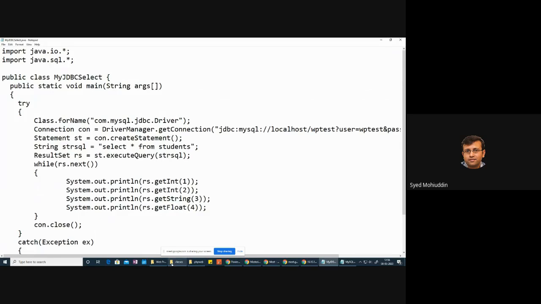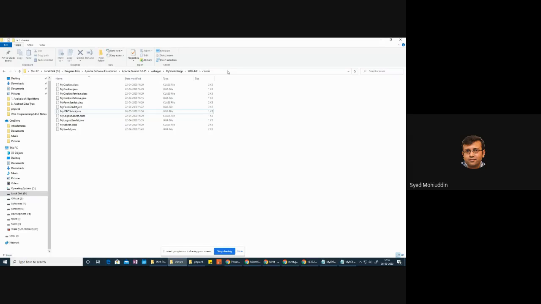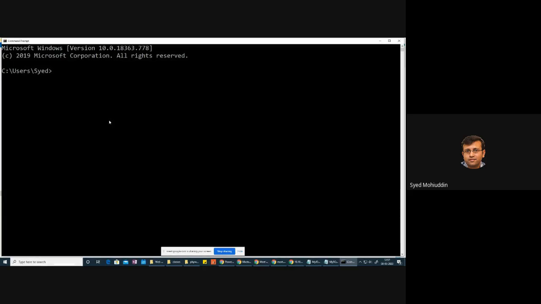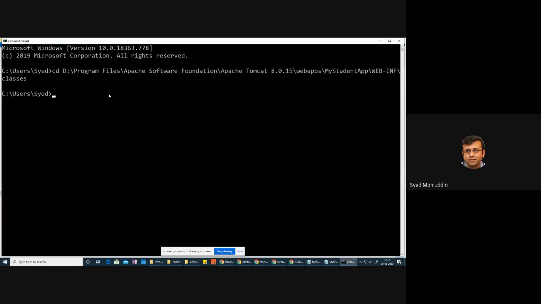For execution, we have to compile this program. It's not like PHP that directly gets interpreted and executed. So let me copy this. Let me open a command terminal, because I have to, okay, I'm there in the directory.